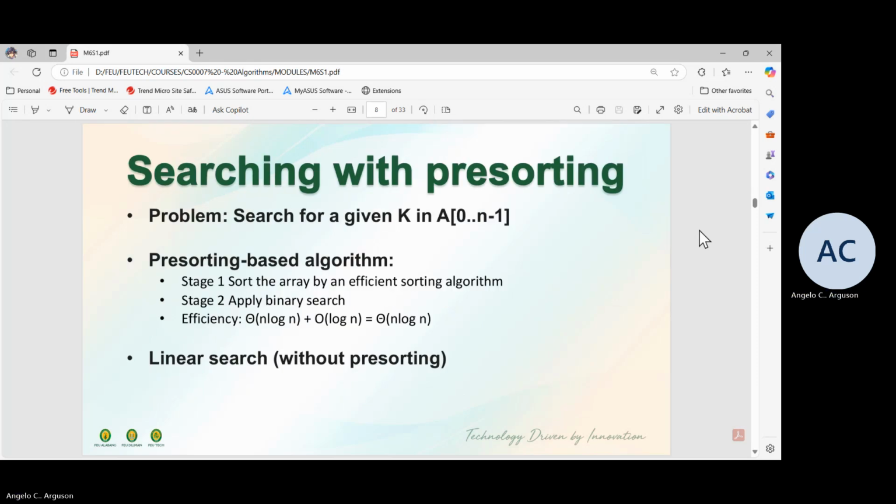So next, searching with pre-sorting. Let's say, for example, we have a problem here where we have to search for a given key named K in an array named A, having elements from 0 up to n-1. A pre-sorting based algorithm could start with stage number one: sort the array first with an efficient sorting algorithm. Only then can you apply number two, the binary search.